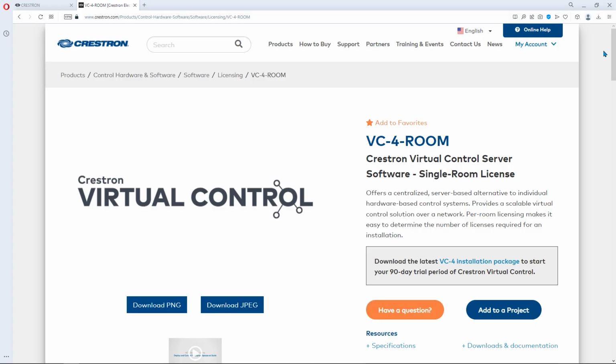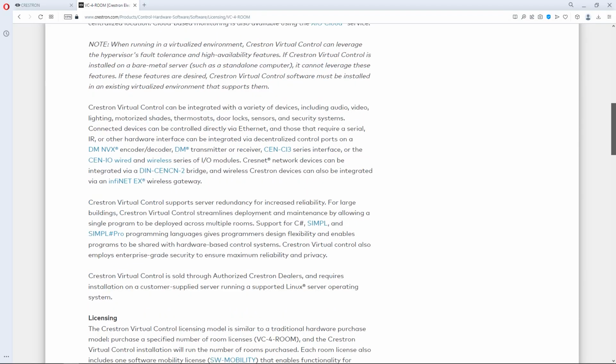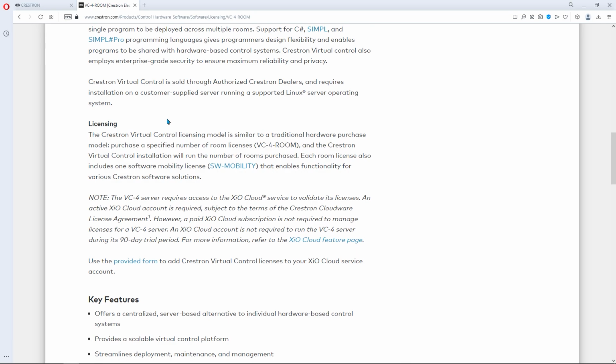When you purchase Crestron virtual control VC-4, there are two ways you can license it. Method 1, using Crestron's virtual control VC-4 with XIO Cloud. Internet access required. Method 2, using Crestron virtual control VC-4 with a purchased USB key. No internet access required. This video will have two sections. The first section will discuss how to use VC-4 in an online mode using XIO Cloud and requiring internet access.